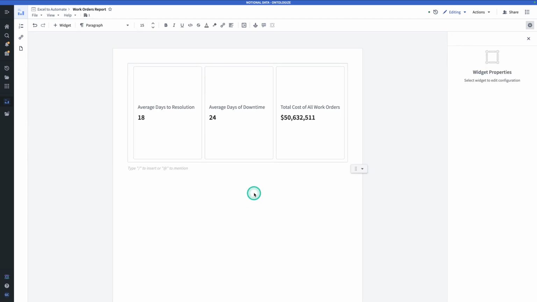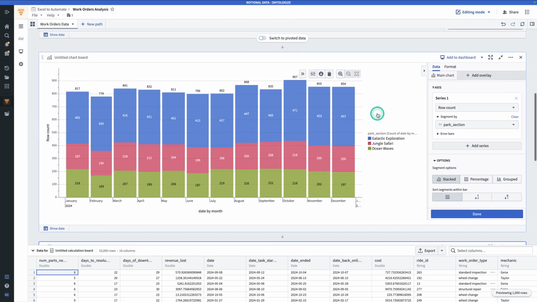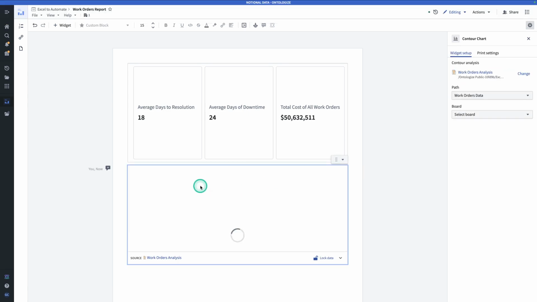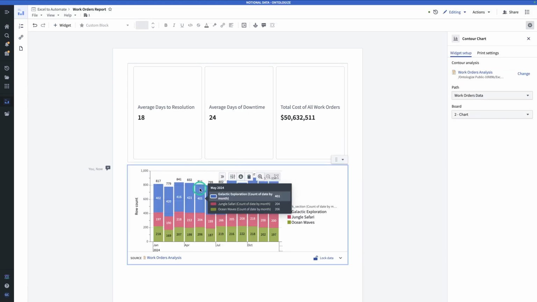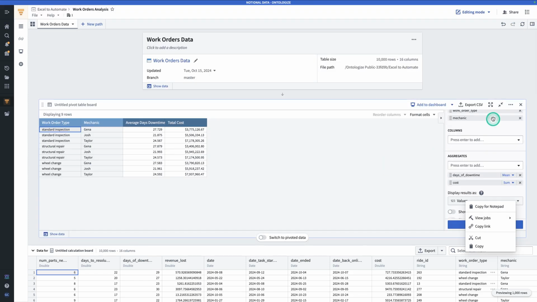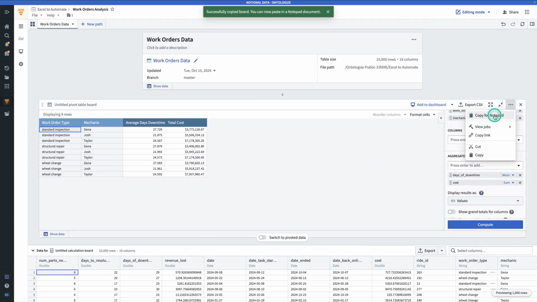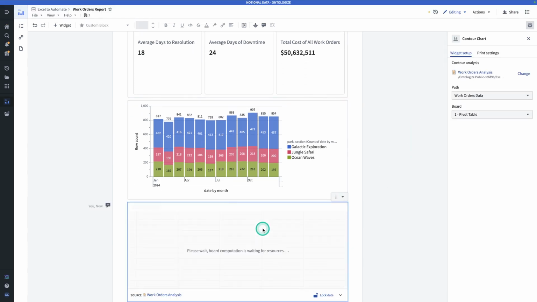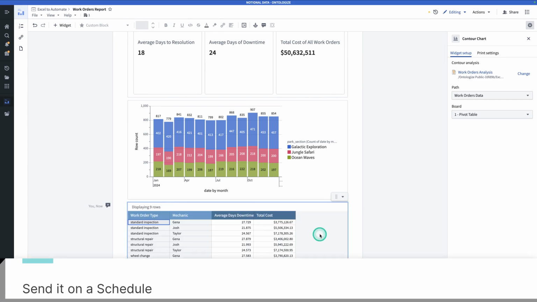The other way that we can add widgets from Contour is we can just go back to our contour analysis, go to the upper 3 dots, and hit Copy for Notepad. And then paste that right in. Now let's go add our pivot table. And now we've created our Notepad report.